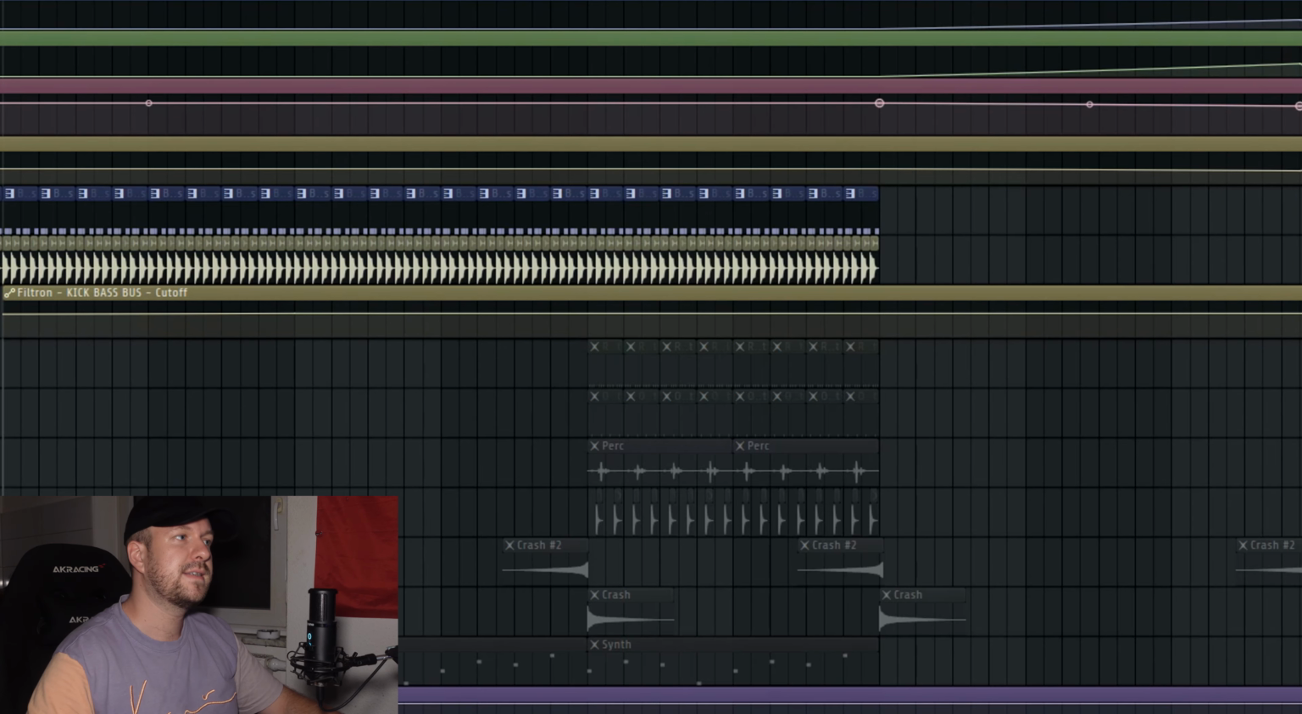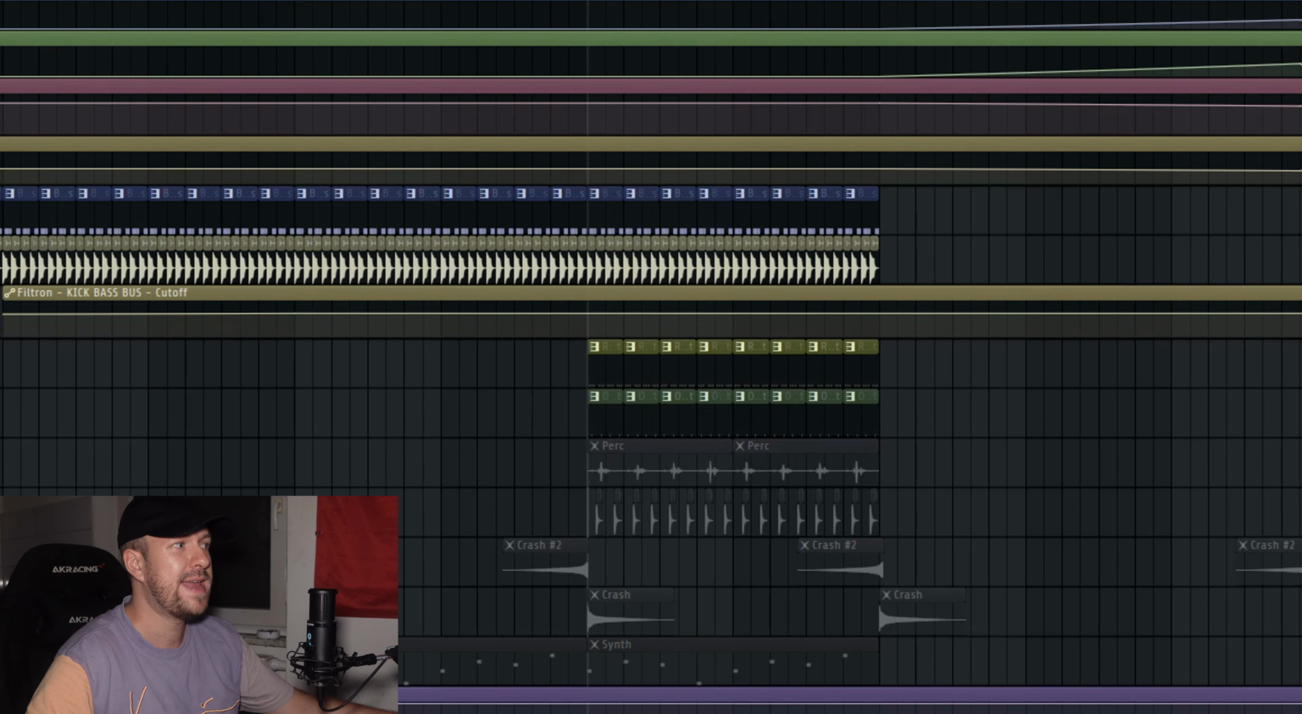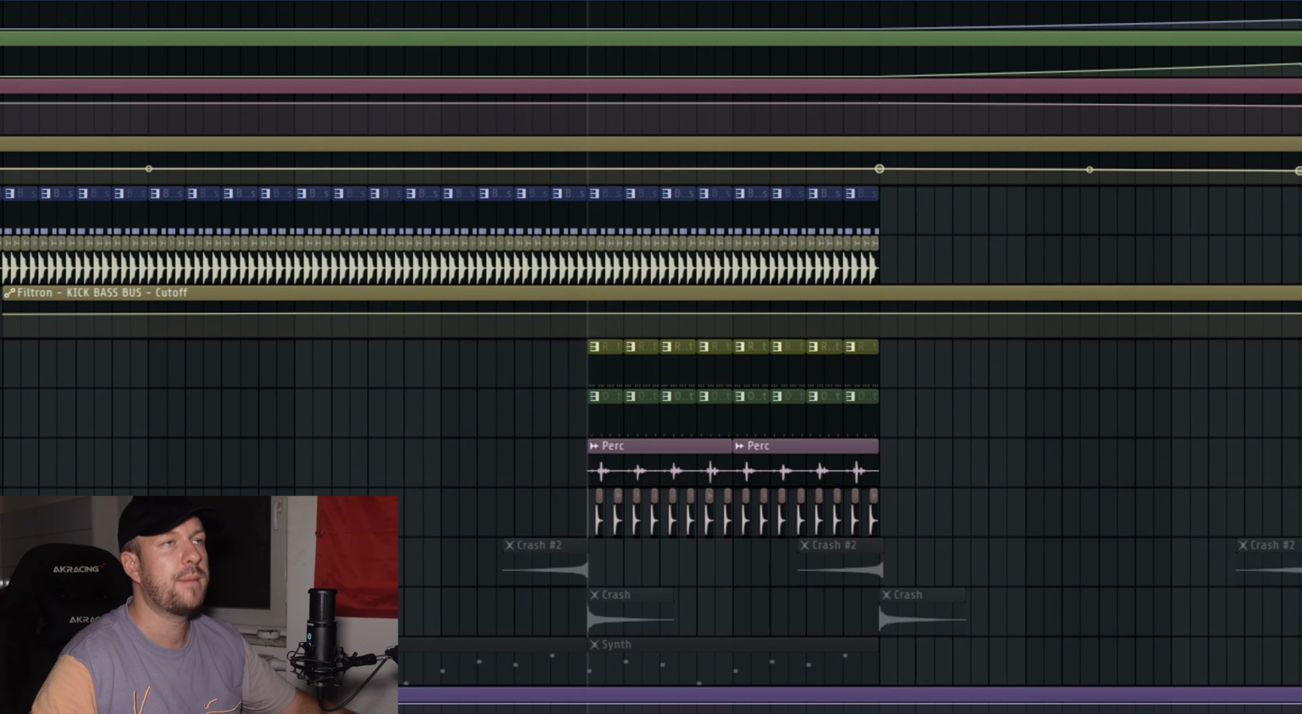Now let's hear kick and bass together. And throughout the track I'm also adding a closed hat, an open hat, percussion and the clap to get a complete drum loop.